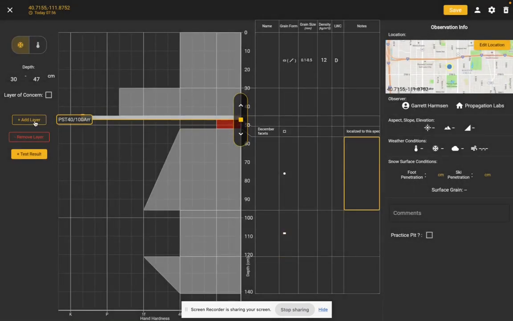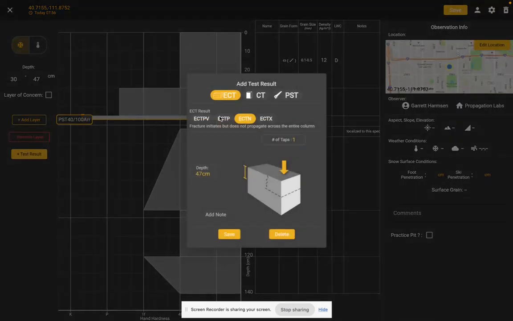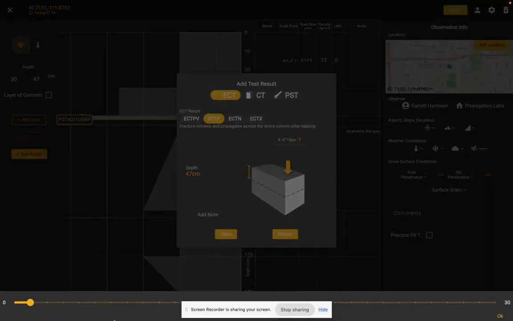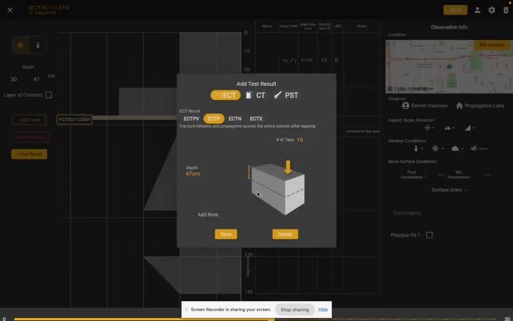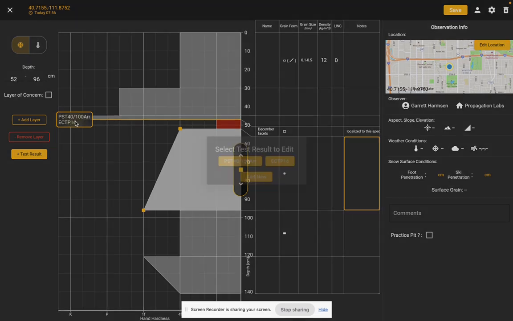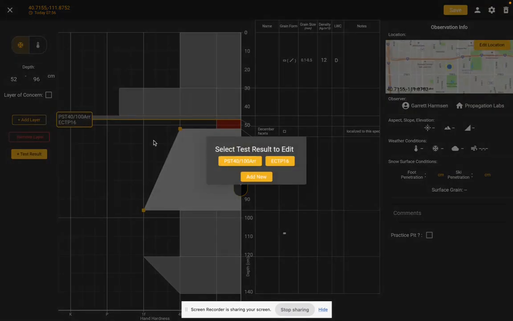I can add, let's say I did 2 test results that failed on that same location. I got an ECTP first. Come in here, add taps, same depth. Both of those will pop up there. If I realized I made a mistake, wanted to edit that, I could just click on this test result. I have 2 test results here.